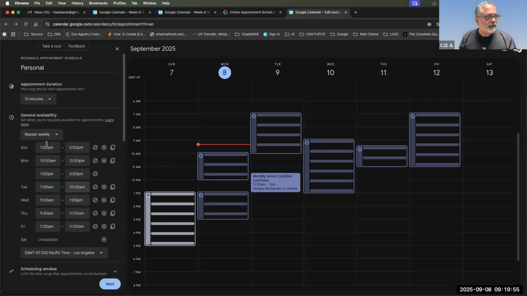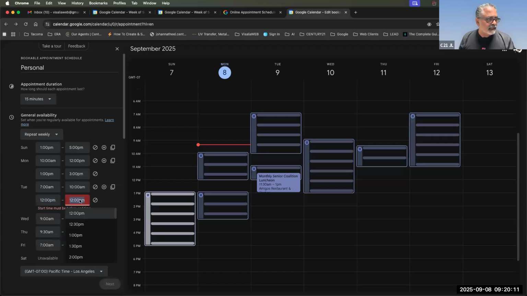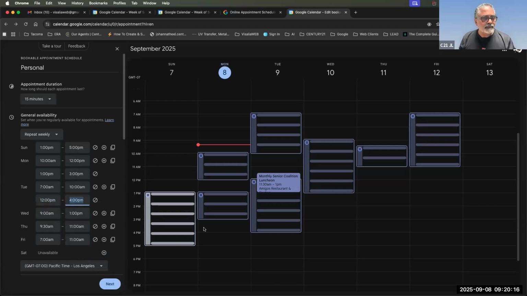Let's just do one. Now remember, on this general availability, if there's a plus sign, you add a plus and say, okay, I need to open up my calendar because I need 7 to 10 on Tuesday and go to lunch, and then I'm going to be free from, let's say, 12 to 4. And you just add that, and over time, you're going to have a pretty consistent schedule that if anybody books within these time frames, you know that it's all good.